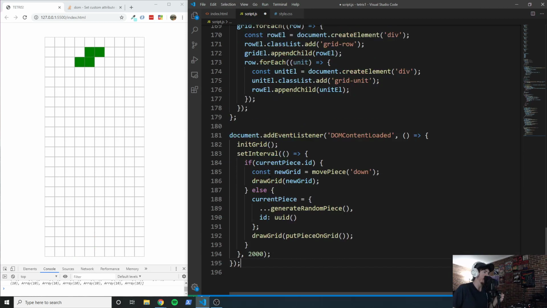And basically, anytime I have a function where I'm going to change the grid in any way, I'm going to return a new grid. And whenever I need to access the grid, I'm going to grab it from the DOM on the fly instead of some global object.